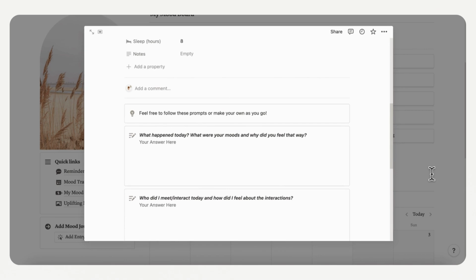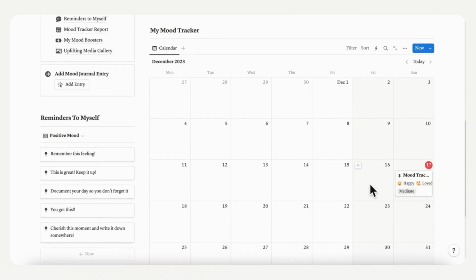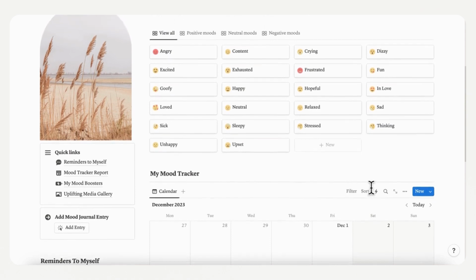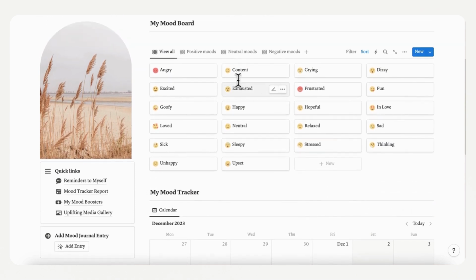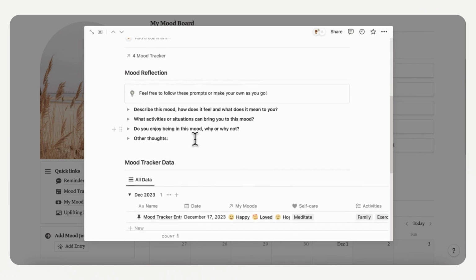So now if we click out, we'll see that this entry has been logged in here, and you can see your moods as well as what kind of activities you did already from here. And the other thing is you can actually see these through these mood boards here as well. So let's say that we put here that we were happy. So we can click on happy and we can see the entry inside the mood reflection and mood tracker data.